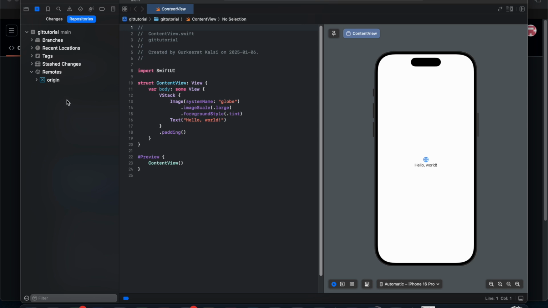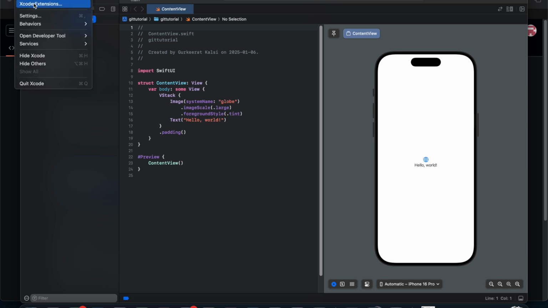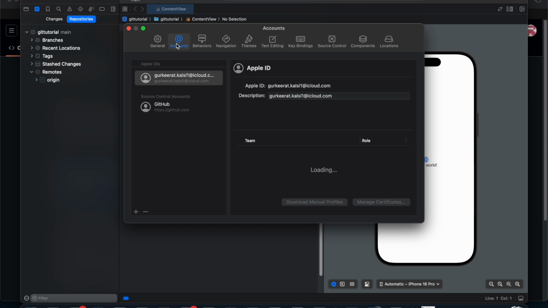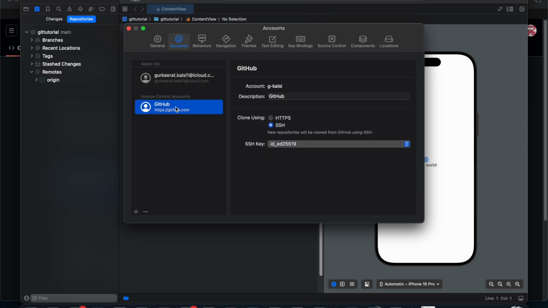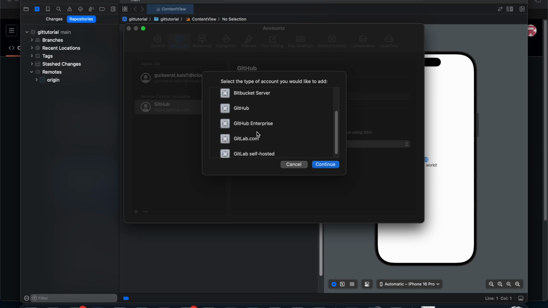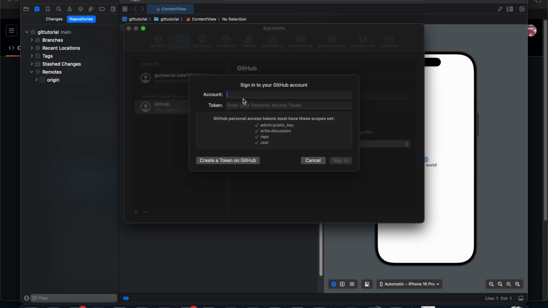One more thing before this, you guys also have to check in your Xcode settings, and then in the accounts tab, you have to add your GitHub account here. It is very easy. You will have to click plus and then select GitHub or GitLab, whichever you are going to use, or GitHub Enterprise if you're using it for business. So you're gonna select GitHub, continue, and then enter your account and the token.